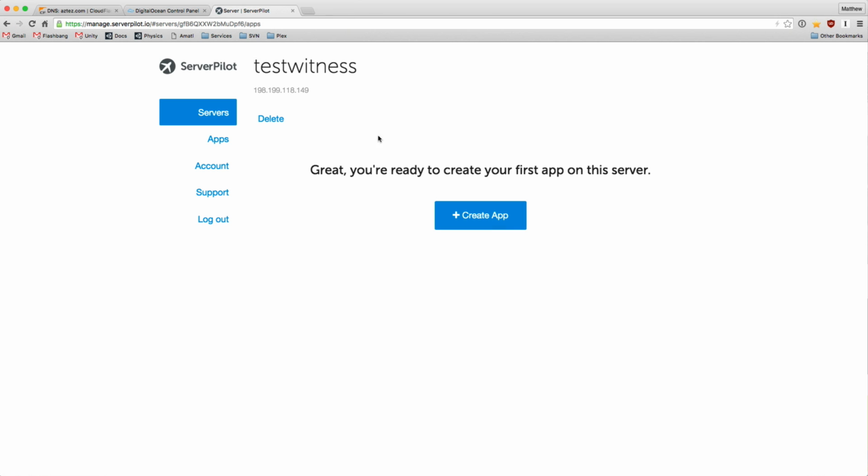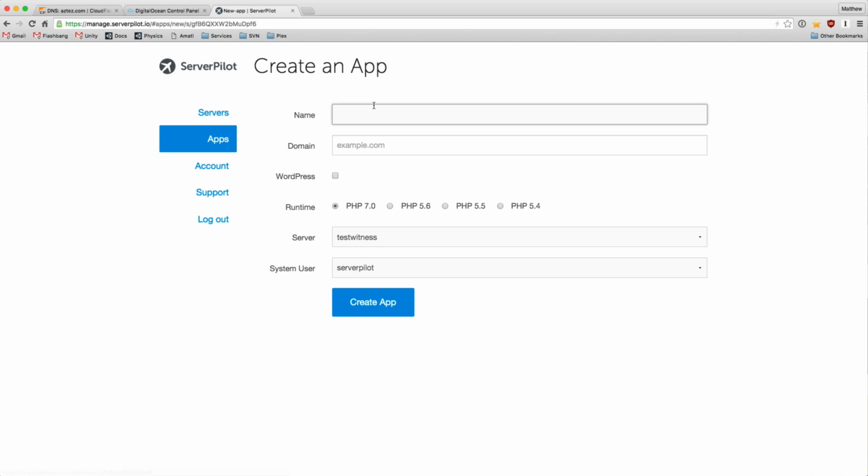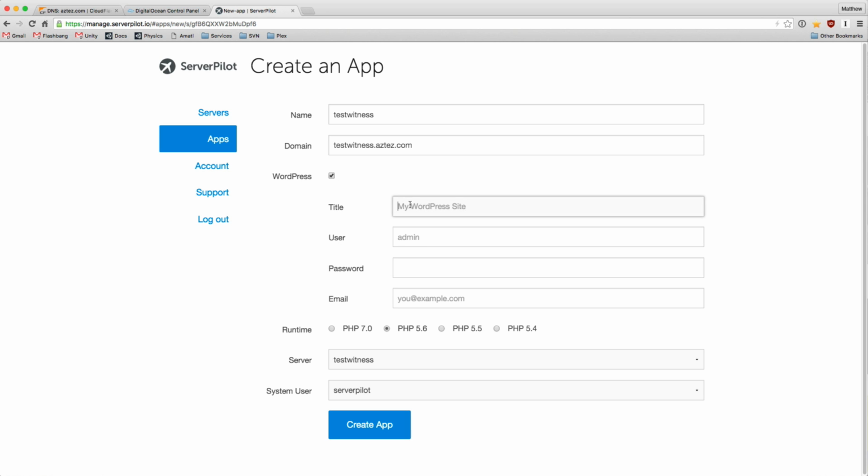Okay, so on my ServerPilot interface, I can do create app. They just call things apps because everything's an app these days. And let's do testwitness, testwitness.astest.com. By default, it'll just be kind of an empty directory, but you can actually also just do a one-click WordPress install. So let's do testwitness admin testing.